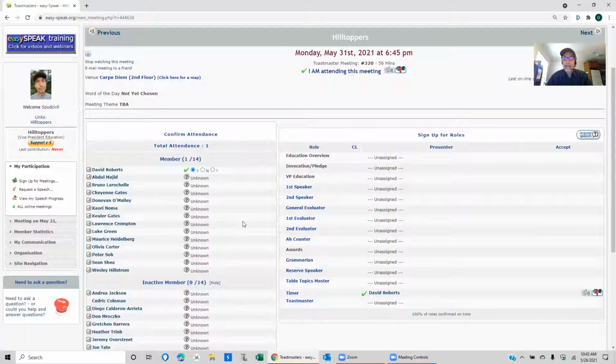When I exit out of this, if something comes up later on and I can't come to the meeting, I can always log back on to EasySpeak and change my answer to no, or decline if I decide I can't do the timer role. Or if I have another role that I really want to do, I can contact a club officer and say, I'd like to do this role if possible.